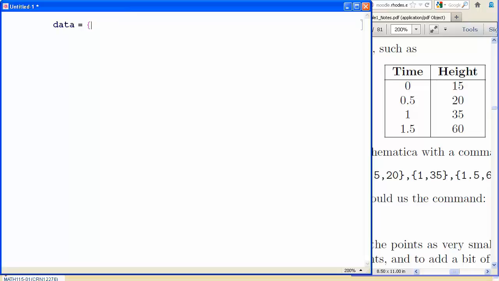Now we want to enter in the first point, which is two numbers, 0 and 15. So that point is a list. So to enter 0, 15, I have to do brace 0, 15, close the brace, and that's the first point in the list. We put a comma and then start the next point in the list, which is again its own list, which is 0.5, 20. Close that off. That's the second point in our list.